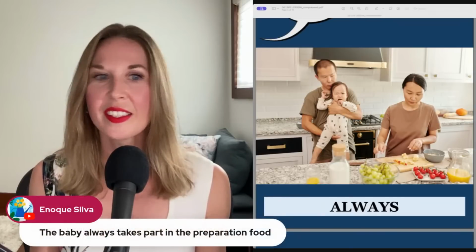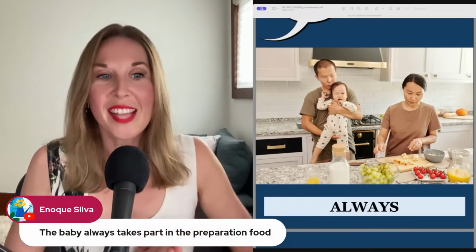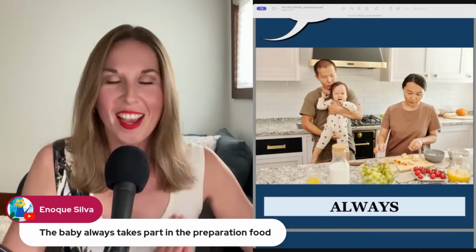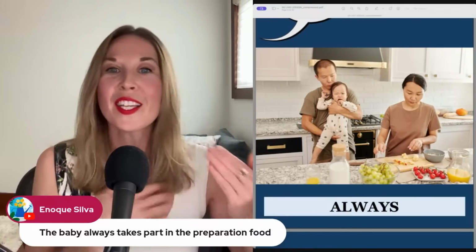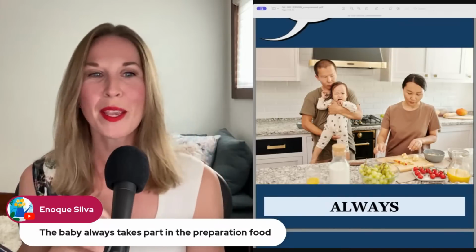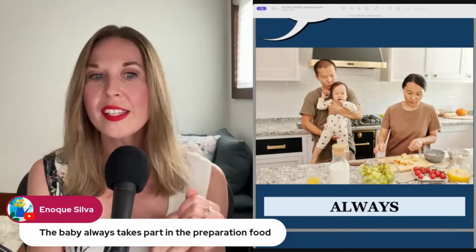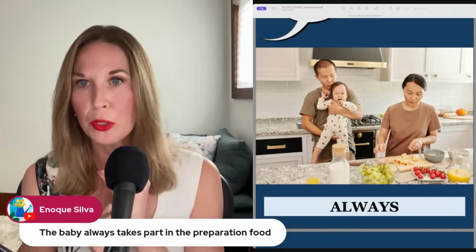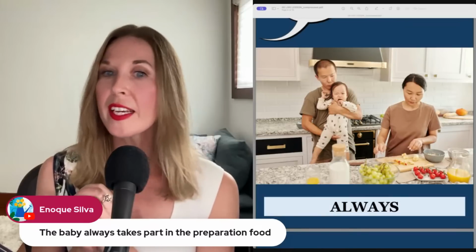Okay. Enoch said, the baby... Awesome. Using the baby as a subject. This could be he or she. I'm not sure based on this baby. The baby always takes part in the preparation food. Excellent sentence. Very nicely done.